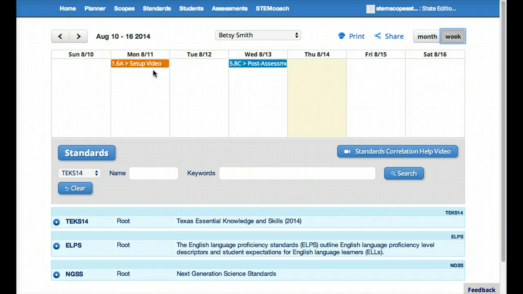This calendar allows you to plan with your team or plan alone, whichever is going to work out best for you. And it's as simple as this. From the list at the bottom underneath the planner, you'll notice some different standards listed. Your Texas TEKS will be first, ELPS will be second, these are your English Language Proficiency Standards, and then the NGSS, the Next Generation Science Standards. For today, we're going to go into TEKS to plan.